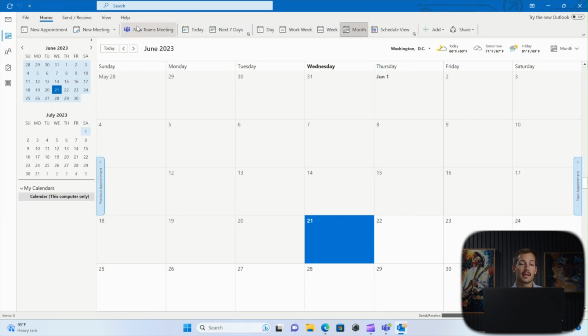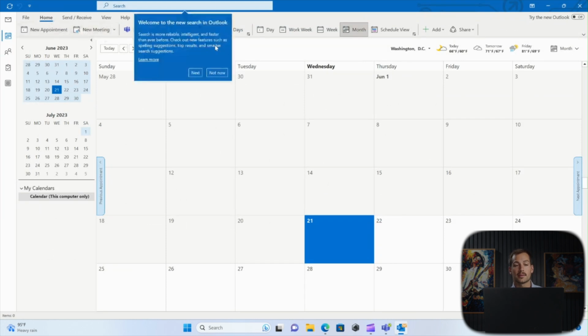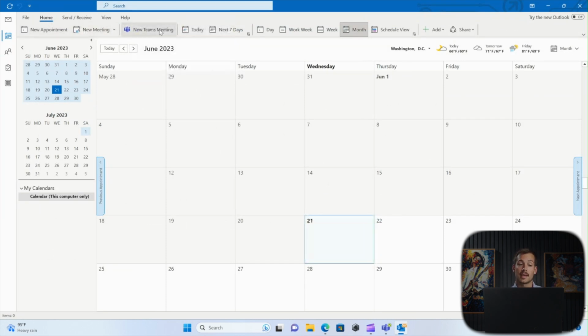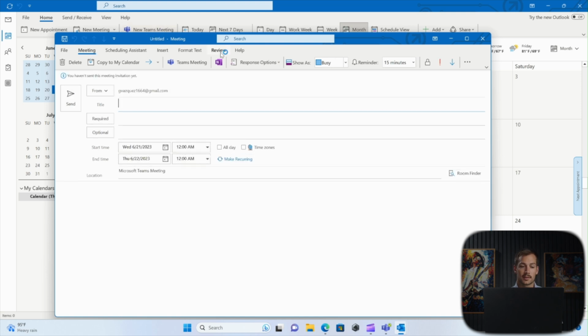And there we have it in this home tab here within the ribbon, we have new Teams meeting. So now you can access your Microsoft Teams meetings or anything else you need to use it for, all within Outlook.